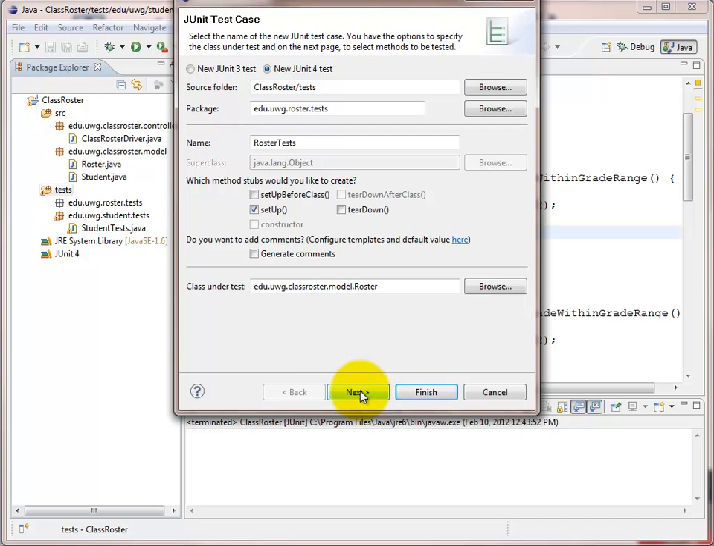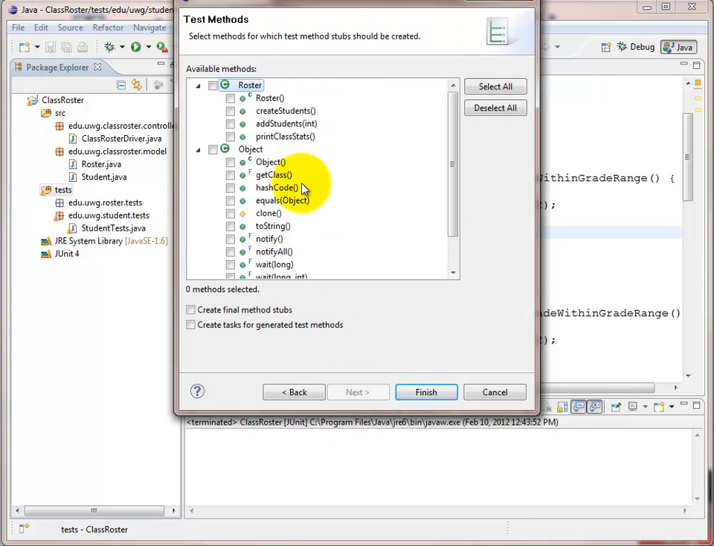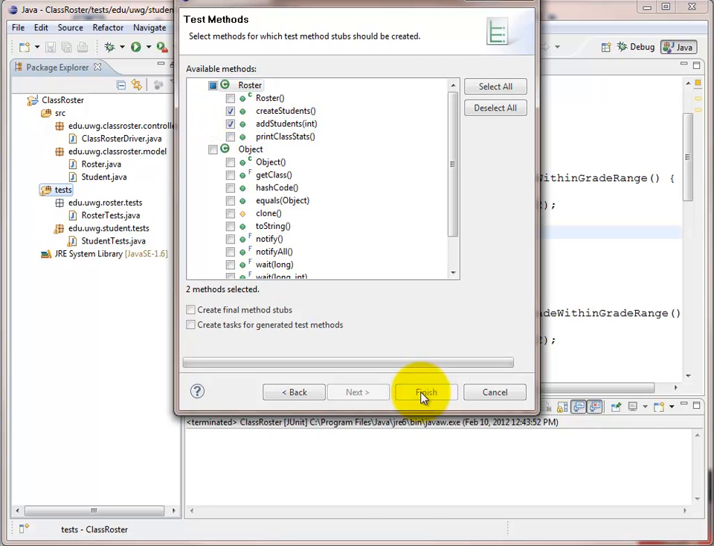The next thing I want to do is click on Next. Then I can say, what methods do I want to test? Now, you can write your testing methods from scratch, but this will help stub them out. So let's say I want to test the addStudent and the createStudent methods, so I can click on those and I click Finish.